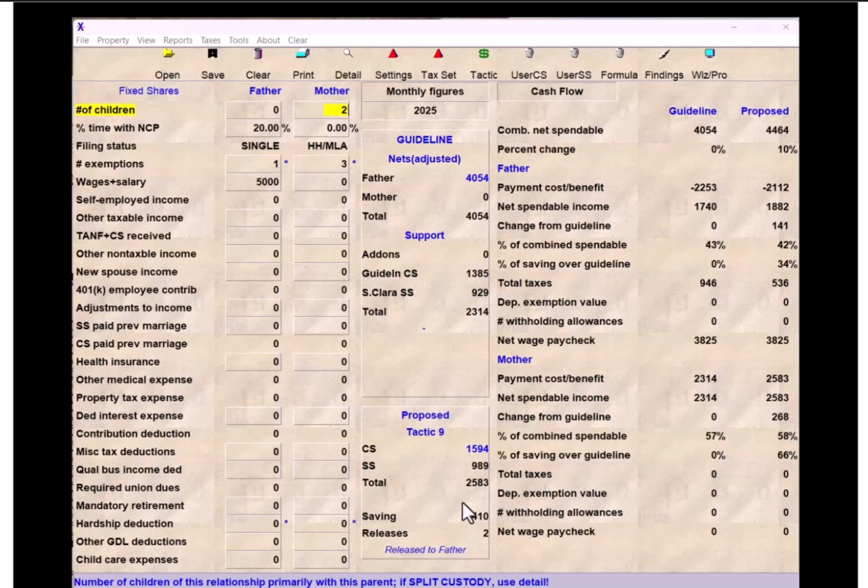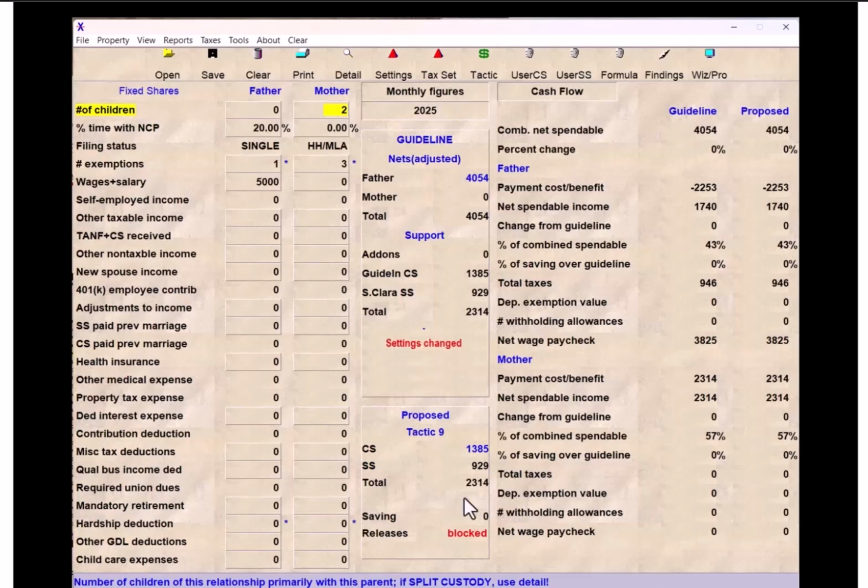The effect of releasing exemptions is easily seen in this simple example. If we view the proposed field at the bottom of the center column and toggle the E shortcut key to block and unblock the exemption releases, we can see the effect by comparing the guideline support values to the proposed values.